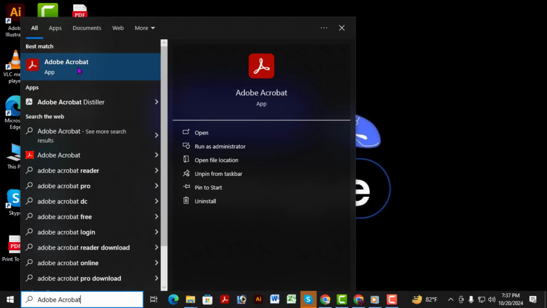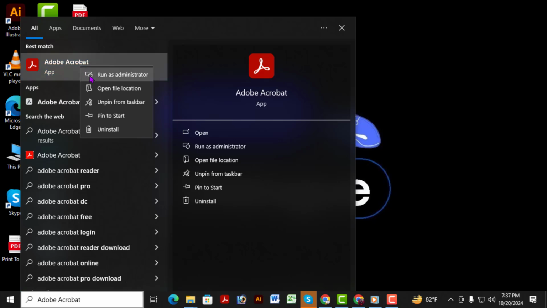Step 3. Once you see the result for Adobe Acrobat, right-click on it. This will open a menu with more options for you to choose from.